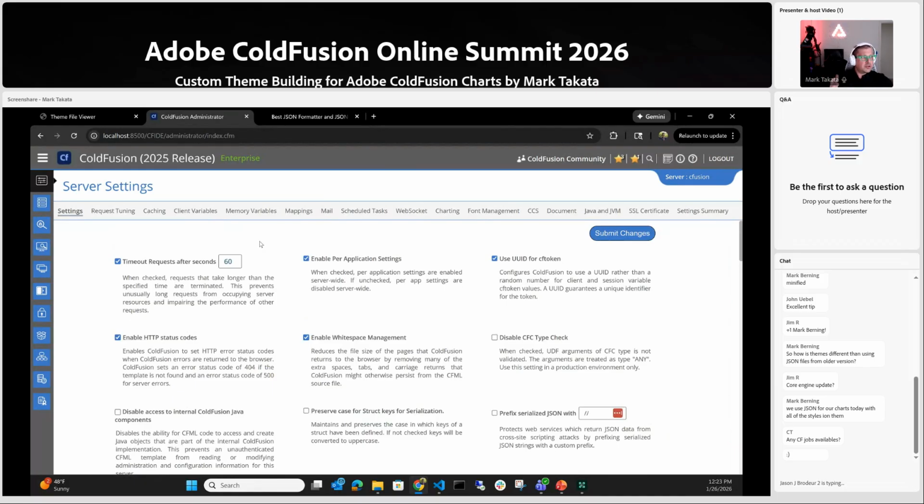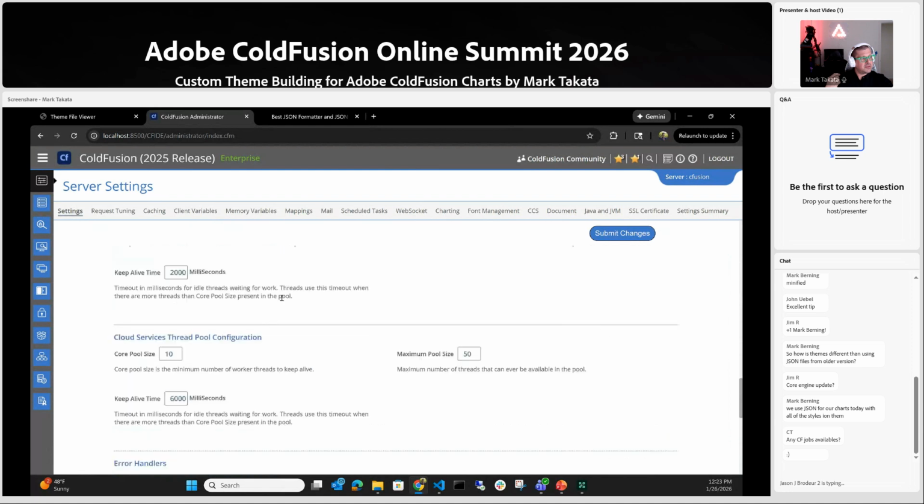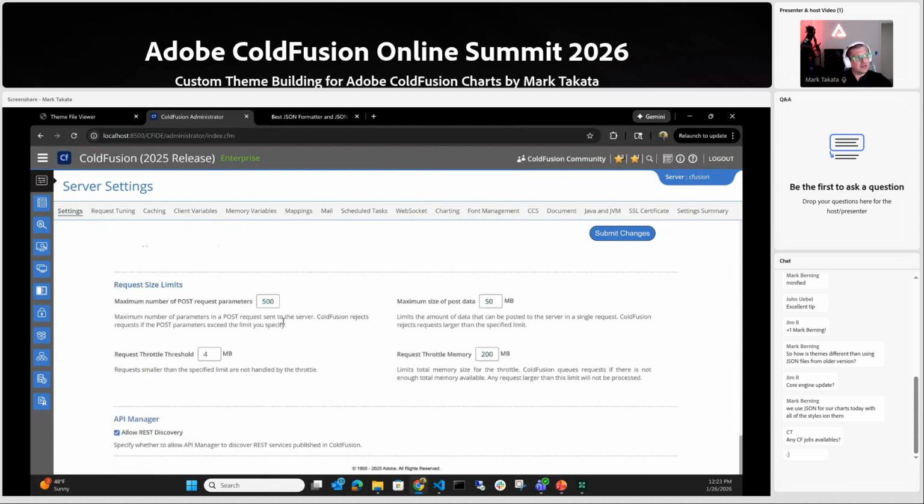So what you're going to do is you're going to go into your administrator, and you're going to go to settings. You're going to go to server settings, and you're going to scroll way down into the depths, all the way down to request size limits, maximum number of post request parameters. This starts off at like 50, I believe. I could be wrong. This is the maximum number of params in a post request that the server will accept, right? So if you have it at a super high number, potentially someone could throw a bunch of params at you if there's some way to spawn form fields.